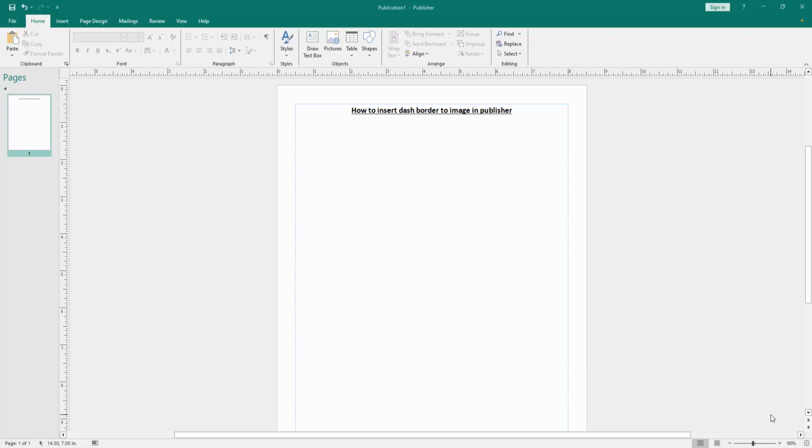In this video, I am going to show you how to insert dash border to image in Microsoft Publisher. Let's get started. At first, we have to open a Publisher document. Now we want to insert dash border to image.